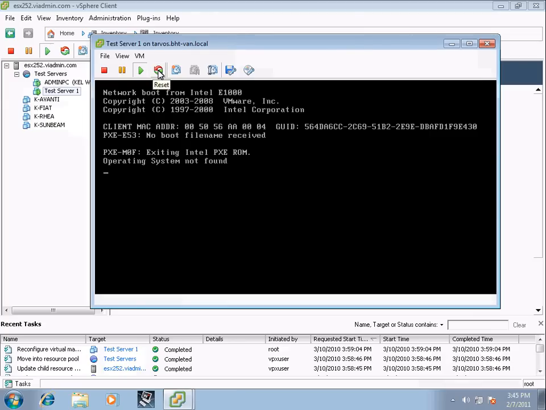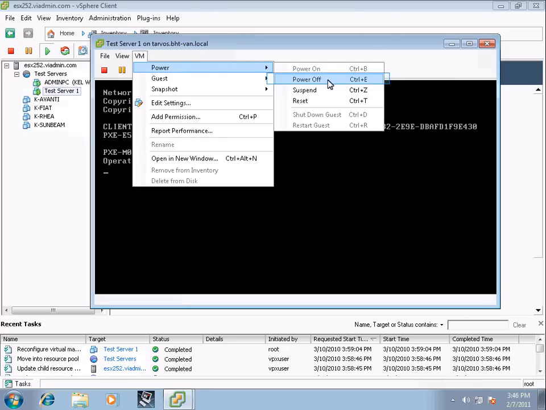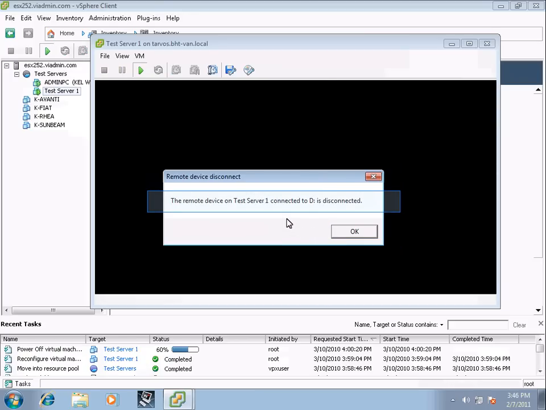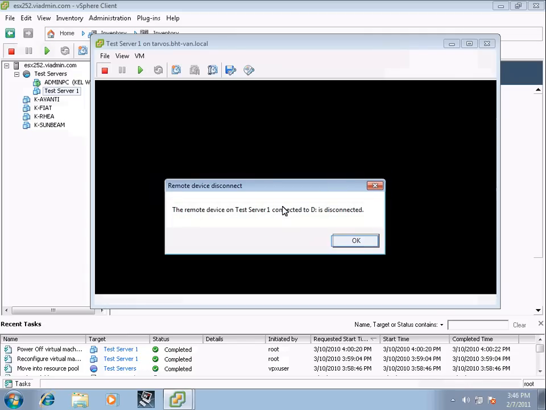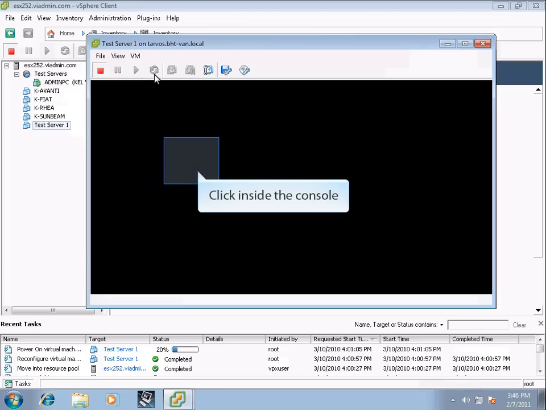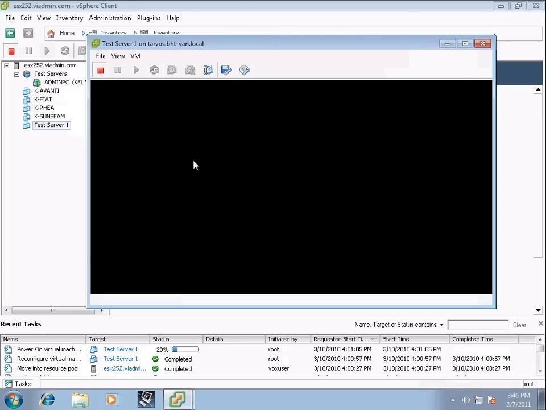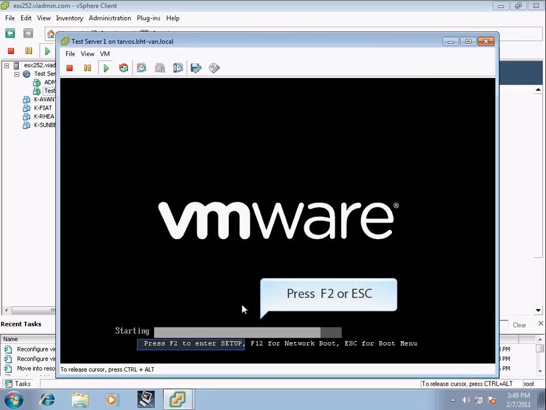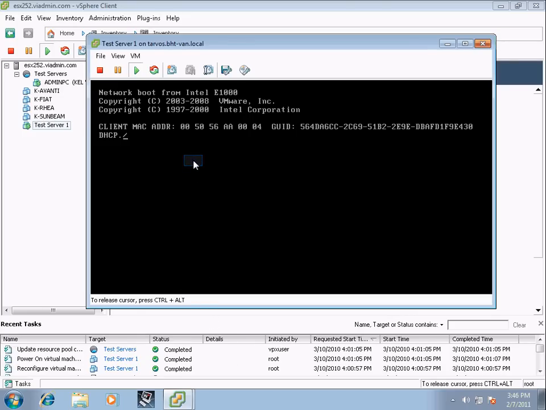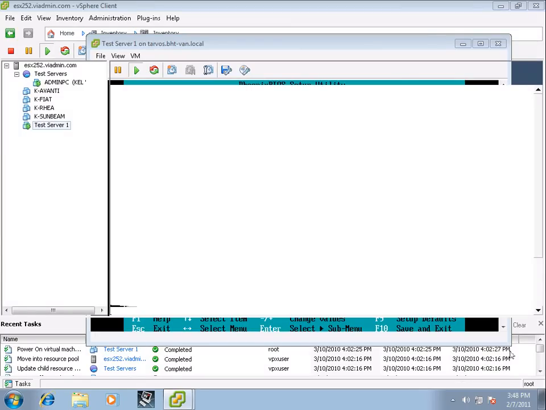I'm going to click the reset button one more time, but notice reset doesn't work because VMware Tools is not installed inside this VM. So I'm going to select the VM, then go power off, and that will stop the VM. And notice it says, the remote device on Test Server 1 connected to E is disconnected. I will go ahead and start the VM again, and as you can see, the boot up process took less than a second, which is really too fast for you to react. I had to click inside the console when the VMware screen was up and press F2, or you can also press Escape to enter into the BIOS. So you've got to work really fast.